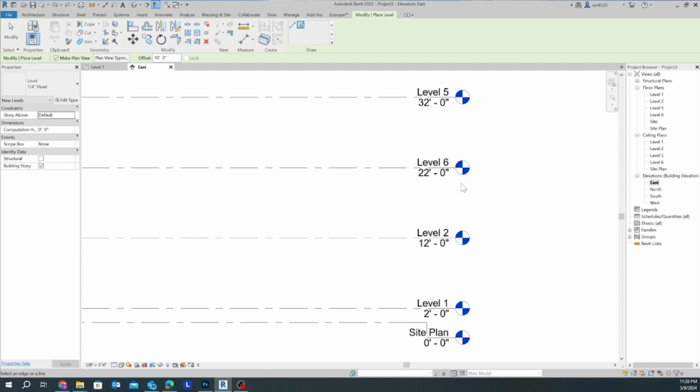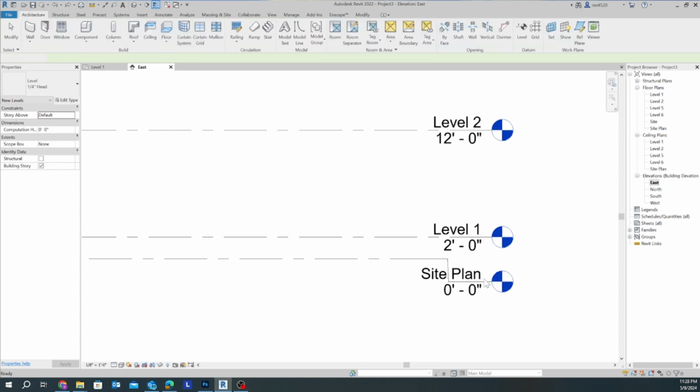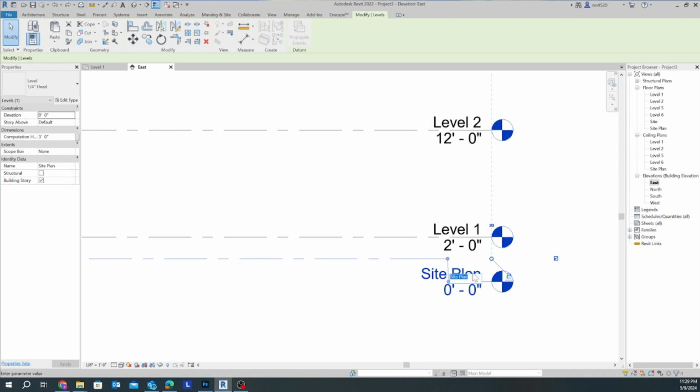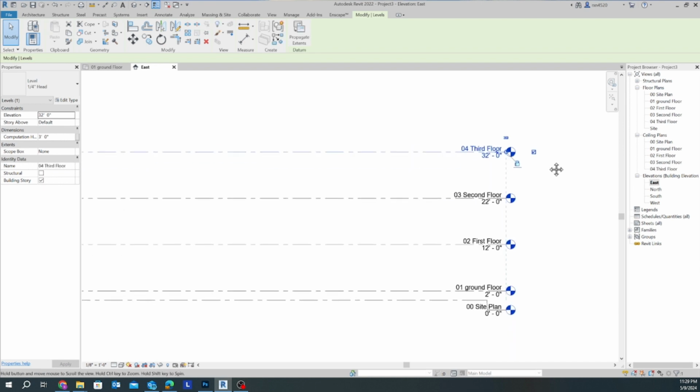So to correct that, I'm going to just change the names. I'm going to click over the site plan and type that in numerical format. So that is going to be 00 site plan. All right. And then it's going to be 01 floor. All right, so this is perfectly created.